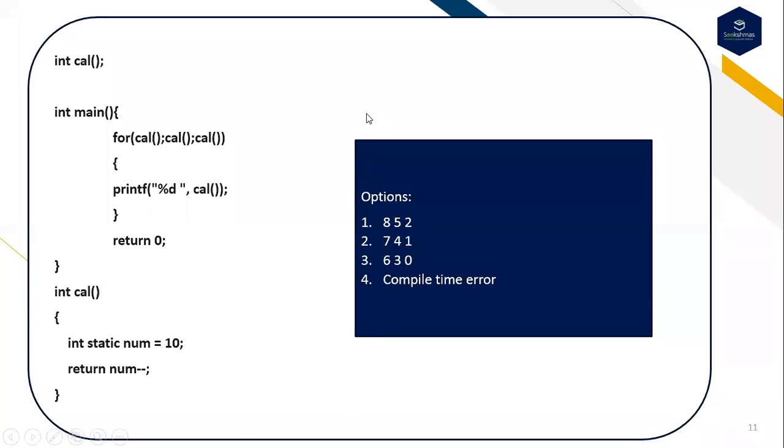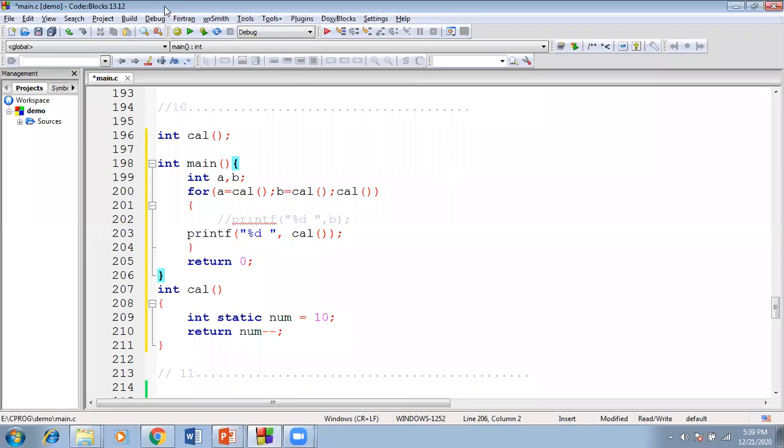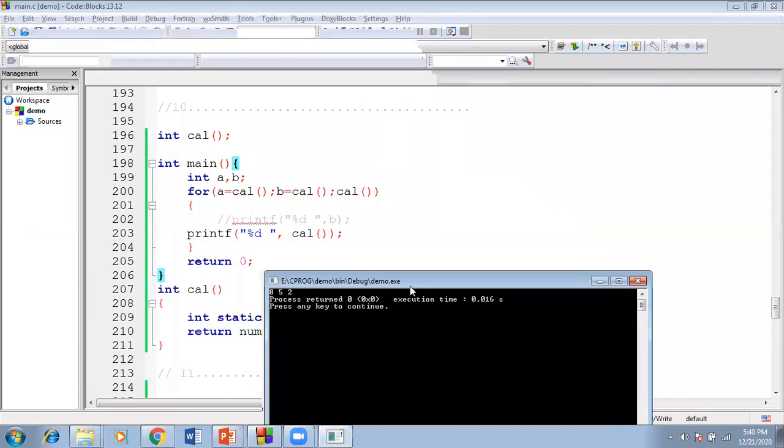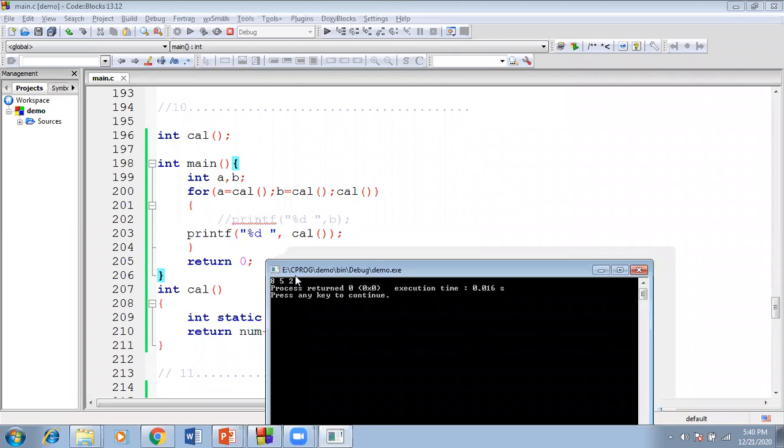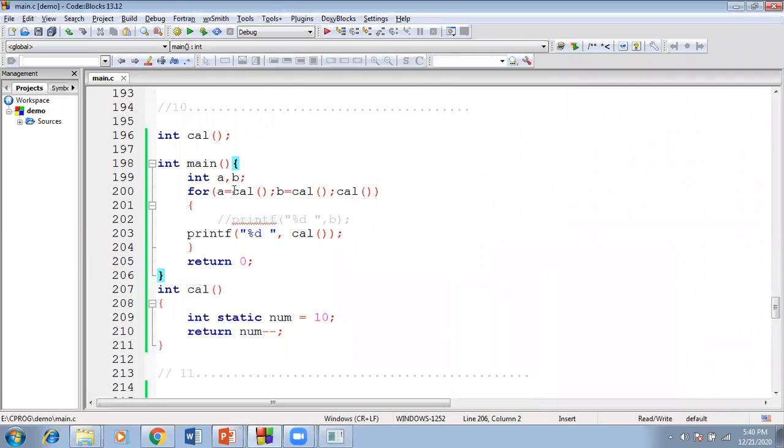What is the output of this code? Yeah, Bharat, you can trace this now. So your answer is correct. 852 will be displayed on the screen. Leave about this a and b and all for now. I am trying to display the value here.